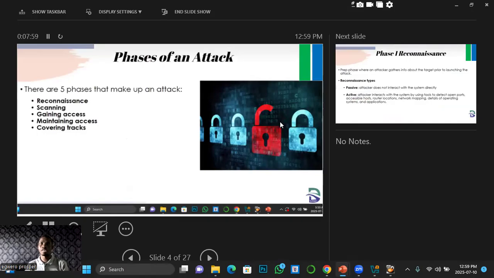Now, remember I said our first objective is to look at the phases of an attack. So that is the first area I want us to look at. Phases of an attack. There are 5 phases that make up an attack.